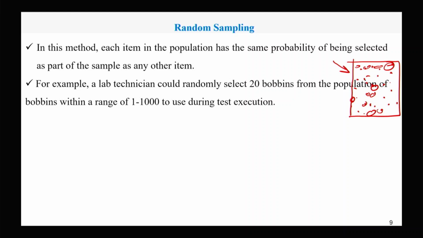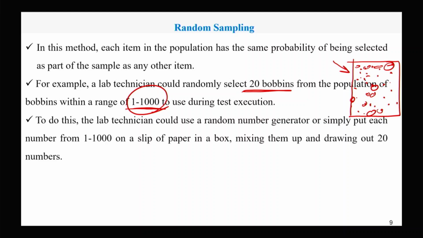So let us see an example. We want to take 20 bobbins from a population of 1,000, 1 to 1,000 bobbins. So we have to select the 20 bobbins. So how do you do it? If we suppose there are 1,000 bobbins, we have to devise one method. There are several methods we can incorporate, but ultimately we have to develop one method where we can take out 20 bobbins out of 1,000 bobbins.